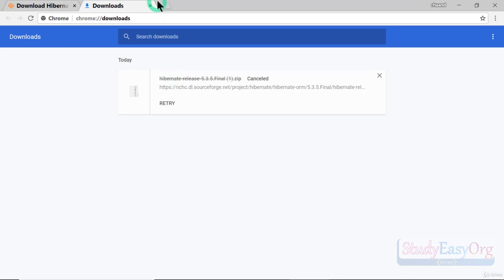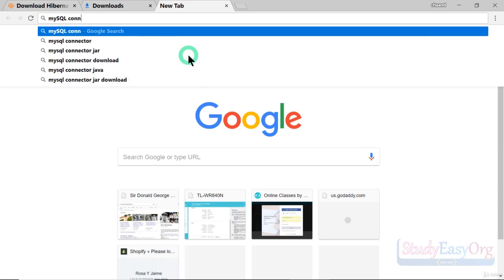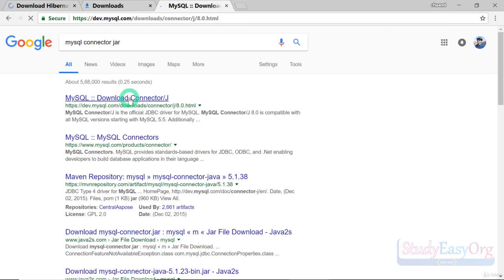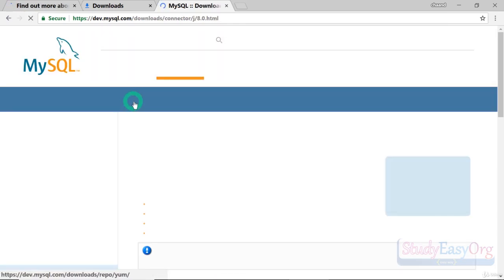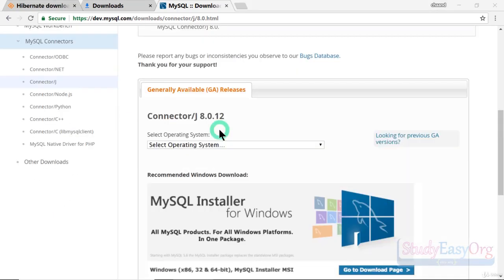Apart from Hibernate, we also need the connector jar. So in here, I will type in MySQL connector jar, and we will navigate to the first search result. Now the current version for this connector jar is version 8, I suppose. Now friends, whenever we make use of the latest jars or latest software packages, the configuration may differ a little, so take note of it.